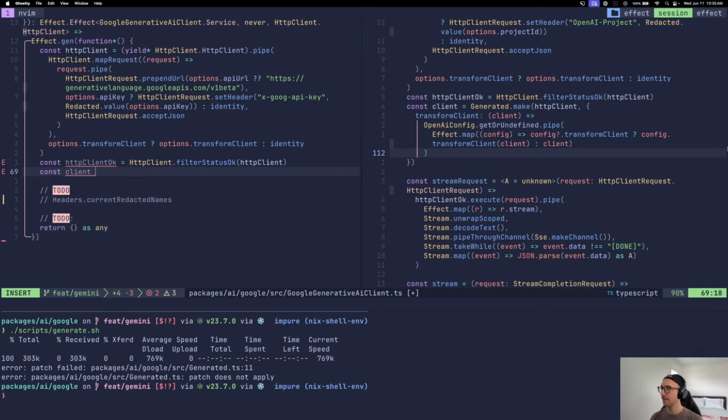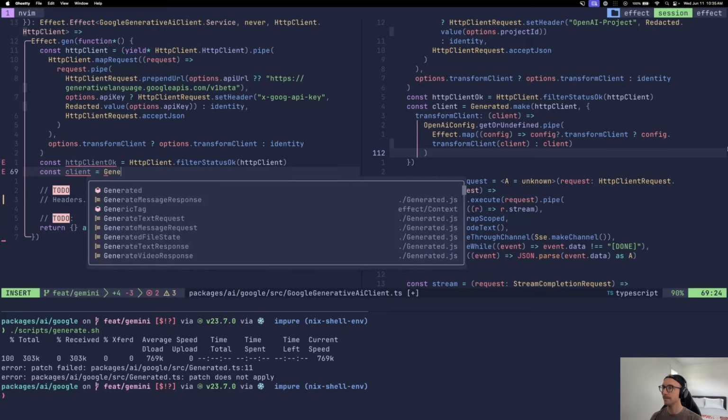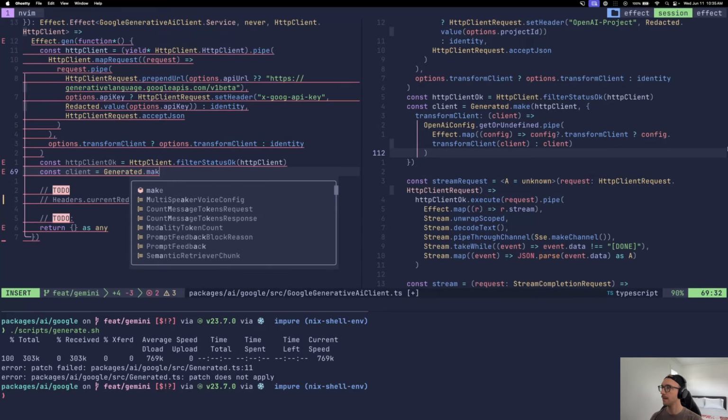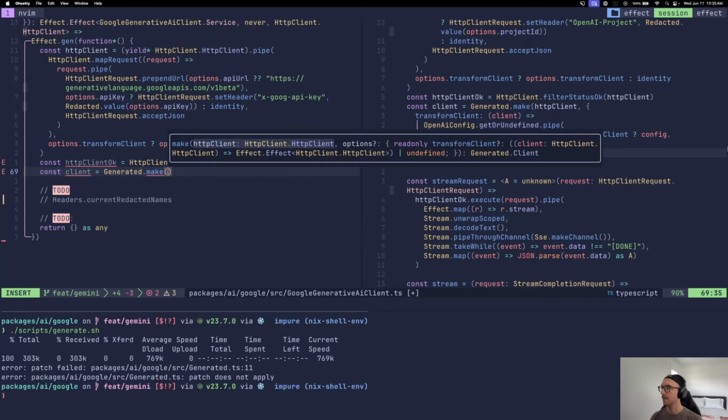All right, if folks would like to see more stuff from me, just doing effect development, I'm happy to do that.